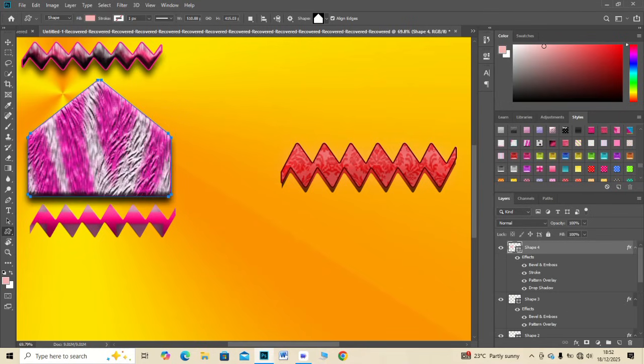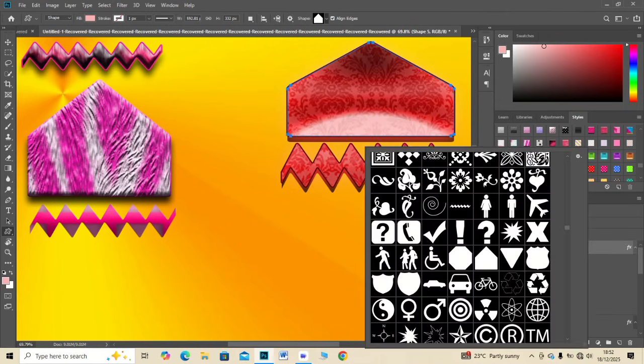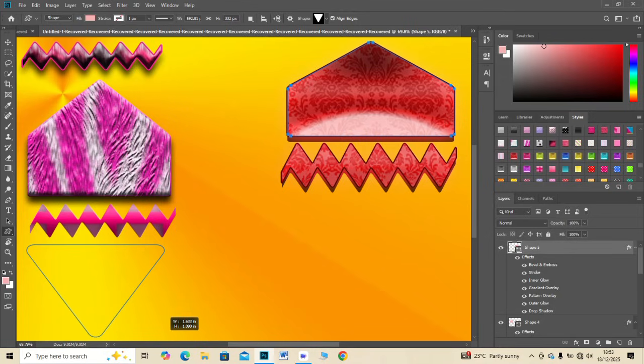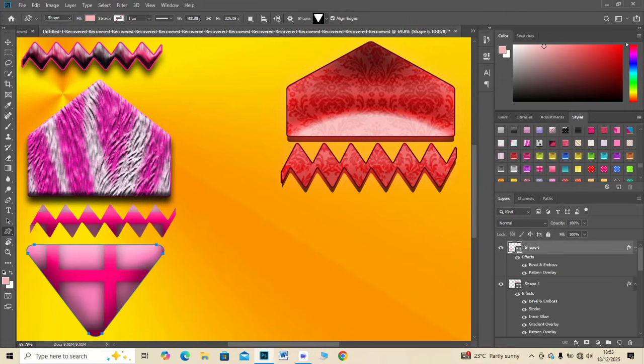Change its fill color to bright red. Duplicate the shape using Ctrl plus J. Resize the duplicate slightly smaller. Change its color to a darker shade. Move it down a little to create depth.